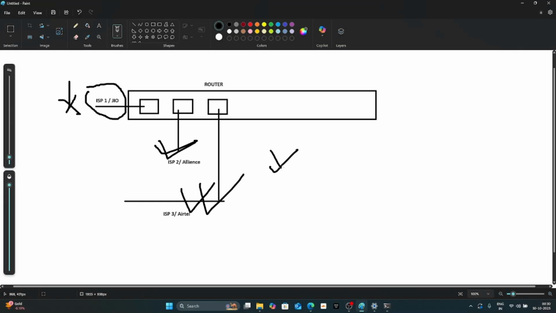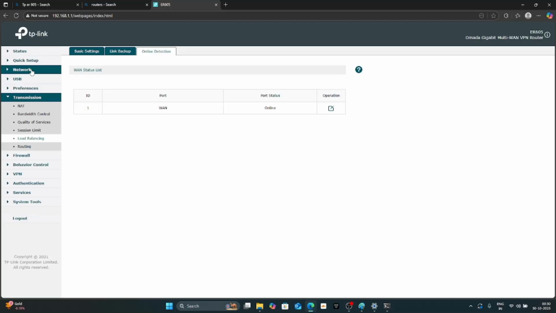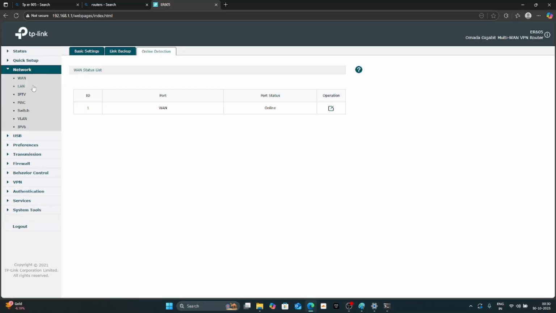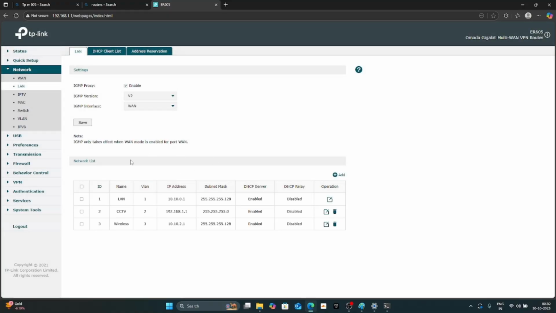So this is how backup WAN works. Coming to the next part, let me show you one more important thing, which is called the LAN setup. And why do I have this type of multiple LAN setup and multiple WAN setup? That's actually a good thing to ask.